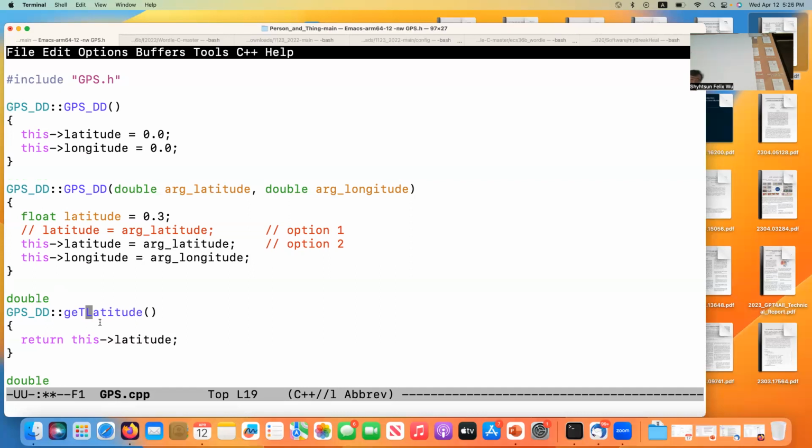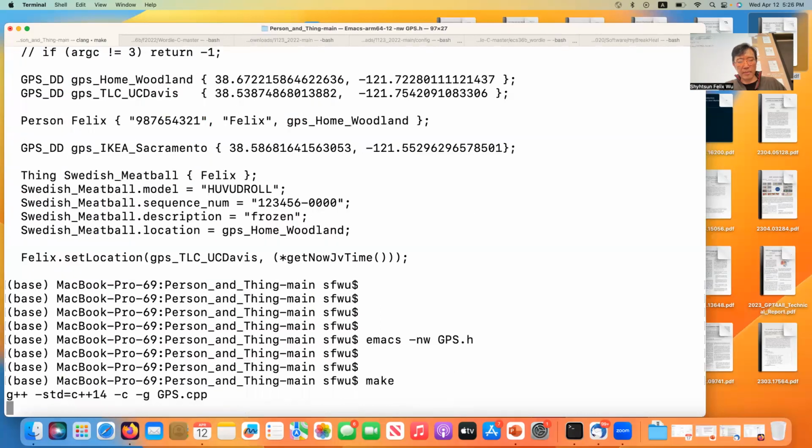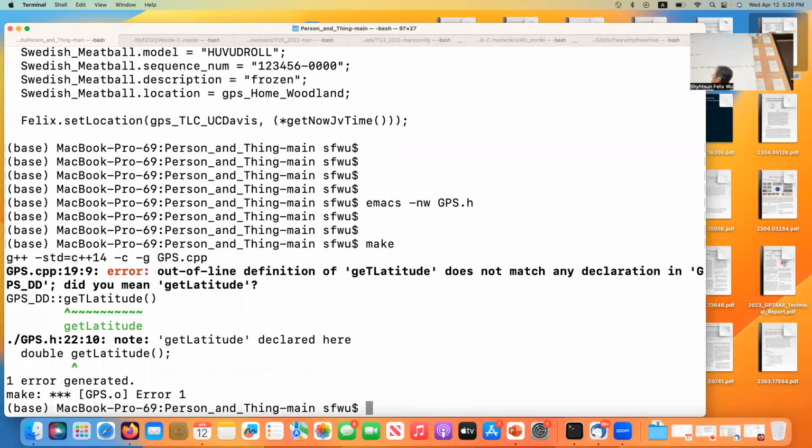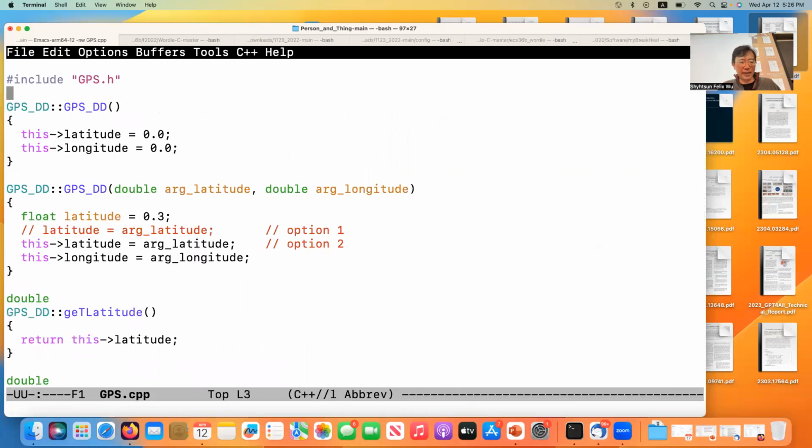Let's see what happened if I do Control X, Control C, and I do a make. You see that? It actually guessed, I might say, latitude, but basically the definition does not match any of the declarations in the GPS DD. So let me change it to something it cannot guess. Gosh, these days the compiler is getting as smart as ChatGPT, I guess.